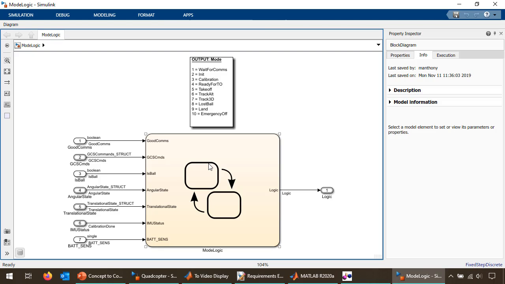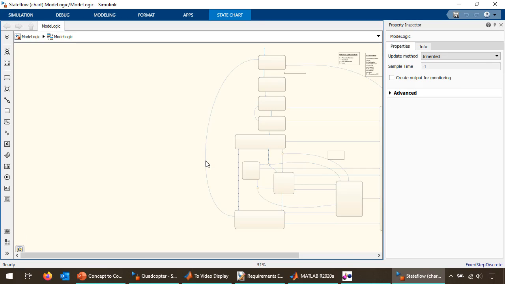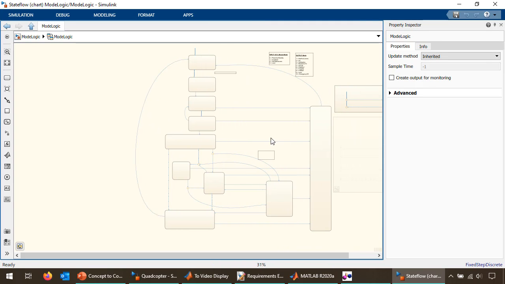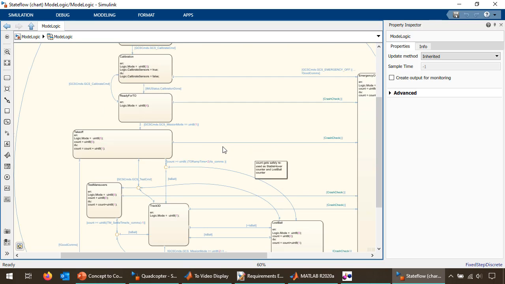In this case, the Simulink model has a state machine at the heart of it. We can go inside of it, and I won't bother you with the details, but suffice it to say that this state machine's job is to ensure that all the different modes of operation that the requirements document said are required are implemented into the design.